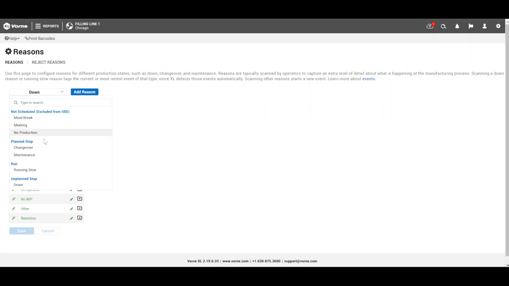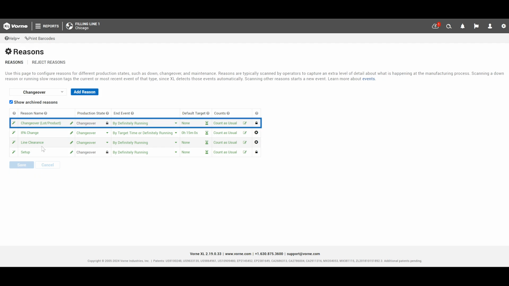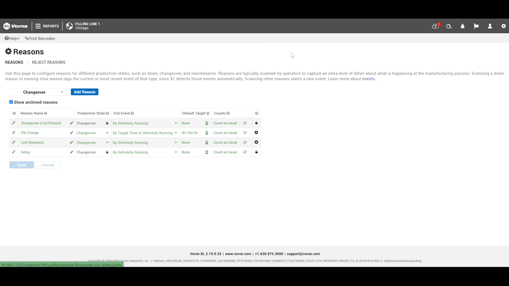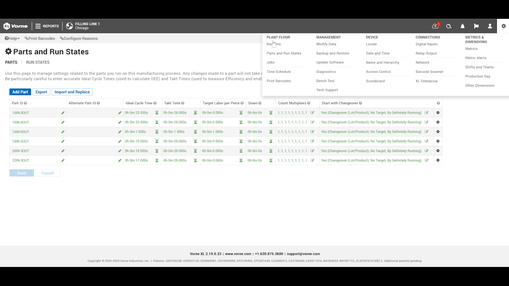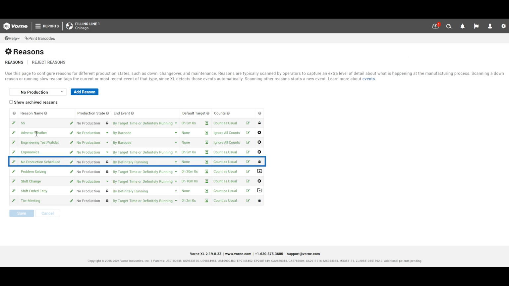If you encounter a reason that has a lock icon, that means it cannot be deleted or archived because it is currently referenced by a different configuration entity or because it is a system reason. For example, reasons can be associated with time schedules, parts, and inputs. Any such reasons will be locked until they are no longer referenced elsewhere. As another example, no shift scheduled is a system reason. Excel automatically assigns that reason, so it cannot be removed.